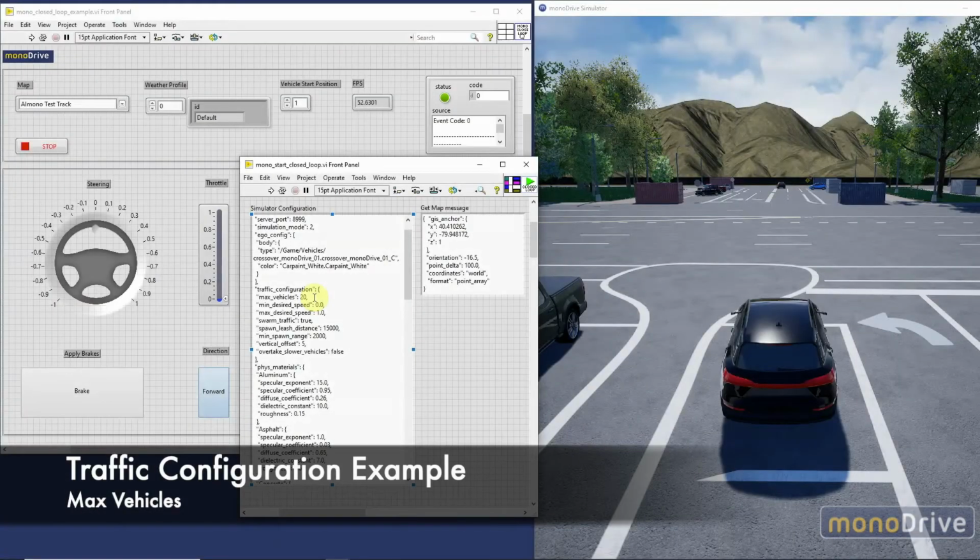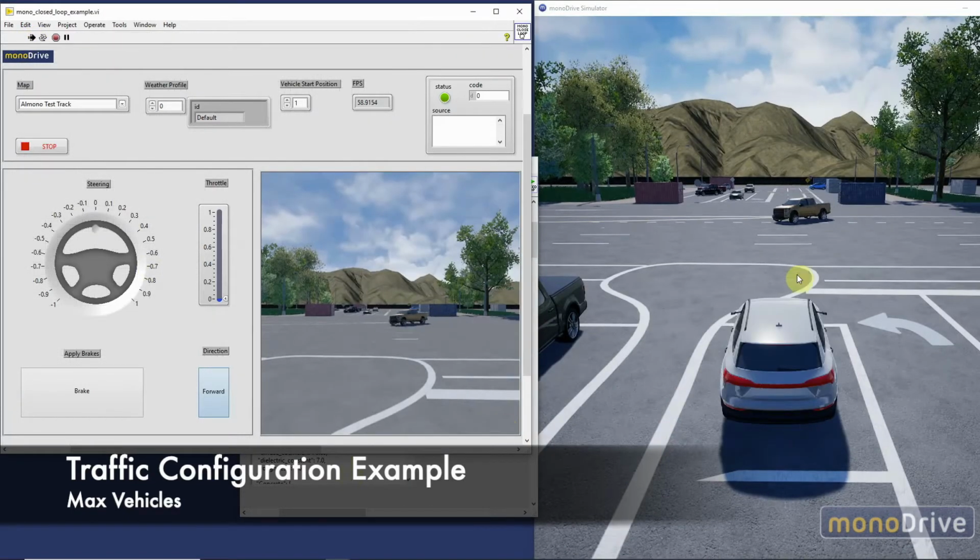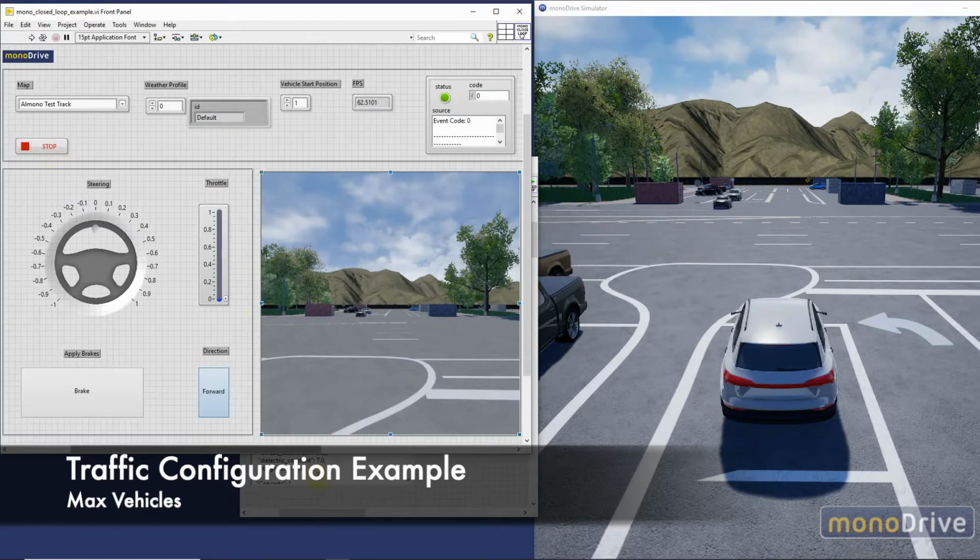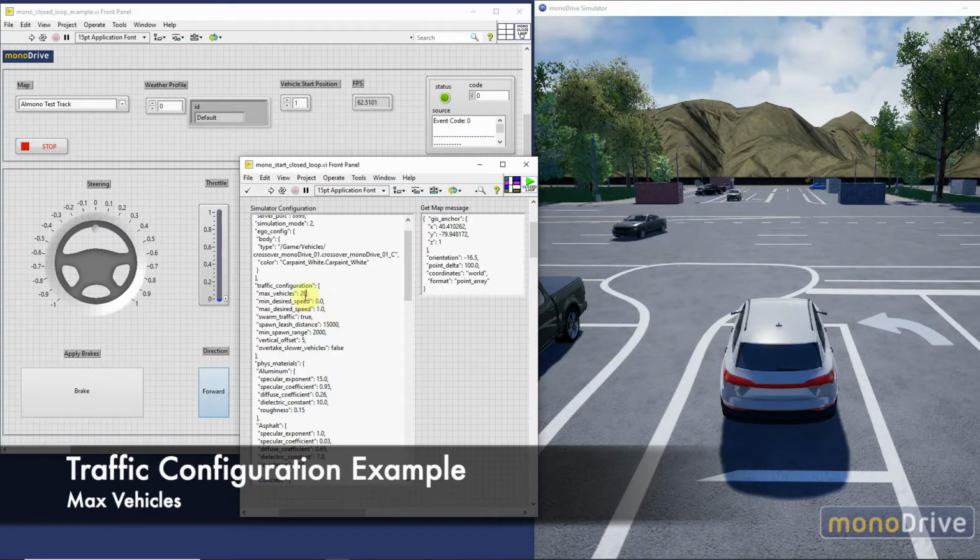In the first case, I have max_vehicles equal to 20. The ego vehicle will see several cars in front of it. When I change it to 0, there is no vehicle in front of the ego vehicle.